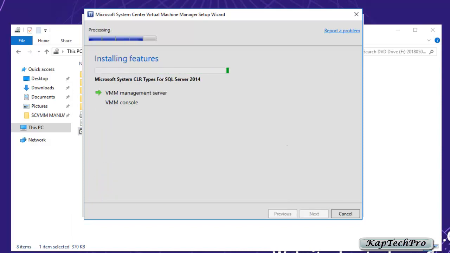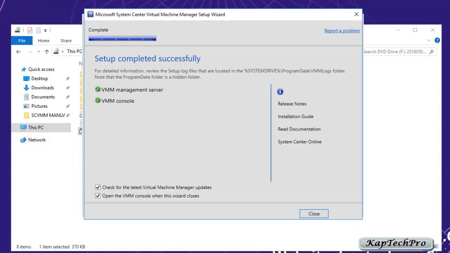So friends, our installation has started now, so it will take quite a long time to get installed. So I will pause the video till the time my installation gets complete. So friends, as you can see, our setup is successfully completed of Virtual Machine Manager installation. So we have installed both the features of Virtual Machine Manager Management Server and Virtual Machine Manager Console. So we'll click on close now.